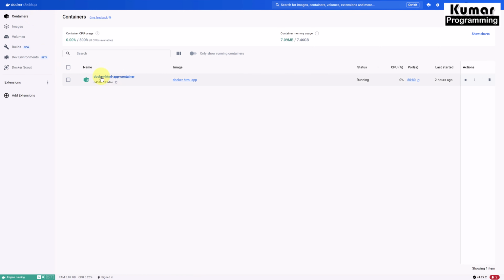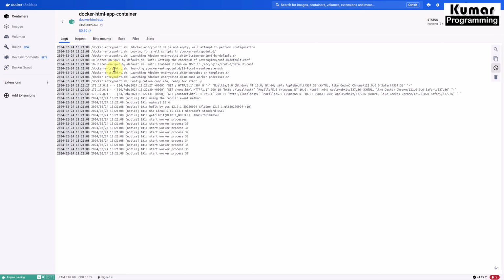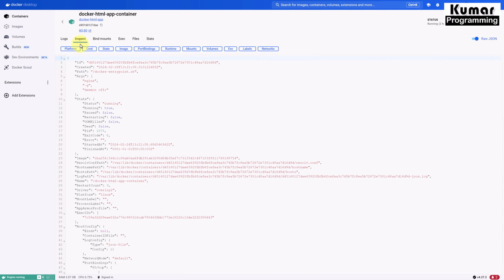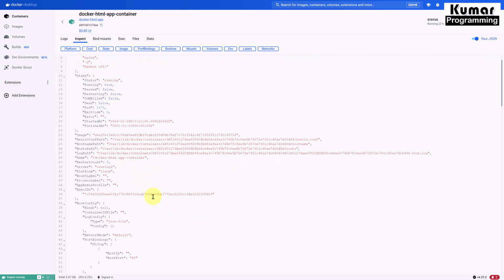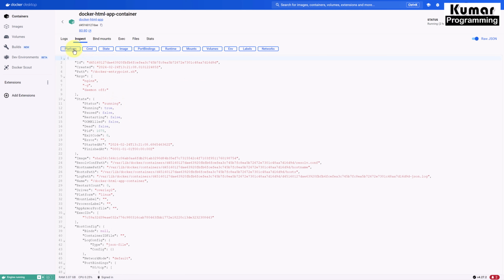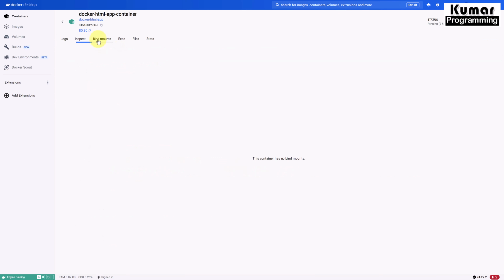Once we click on this container, we go inside it and we can see the log for this container. In the second tab, we can inspect this container and see the information about the platform, command, state, and image. Then after that, we have bind mounts. If we have mounted any volume, we can see that mount information over here. And in the Exec tab, if you want to execute something inside the container, we can execute it from here. This is our command prompt inside our Docker container.